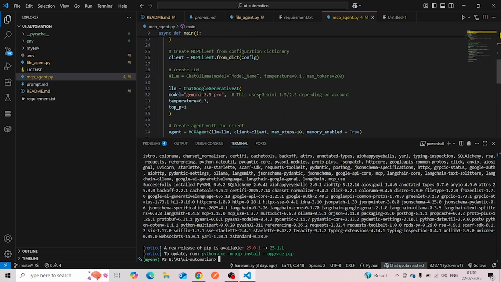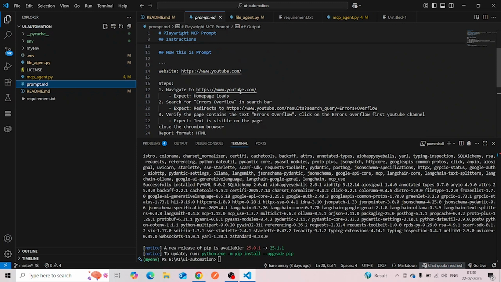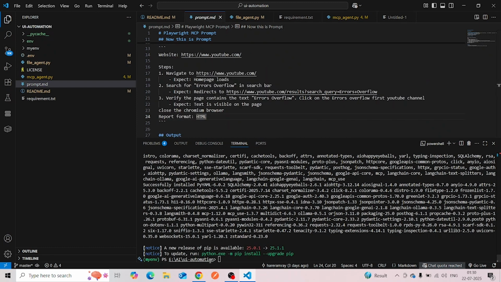So what we'll do is try to run the prompt. Here it says it should first navigate to youtube.com, then search for Hare Overflow, then expect a redirect to here and the page to contain Hare Overflow. Then click on the Hare Overflow YouTube channel, and the text should be visible here. Then let's run this simple test case.